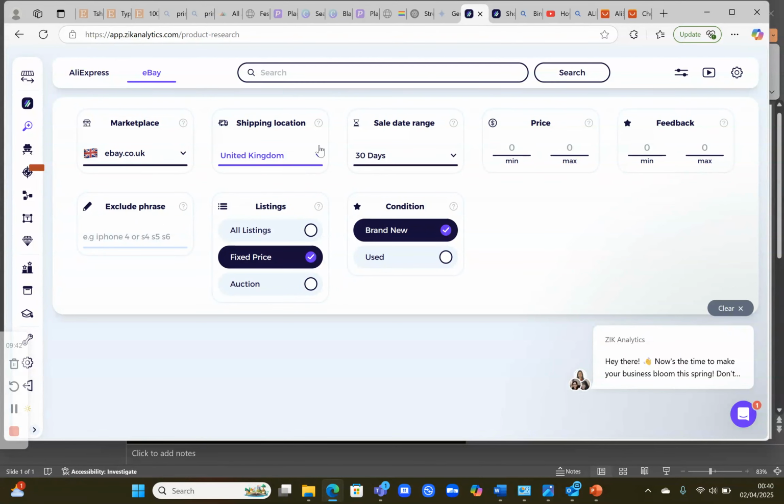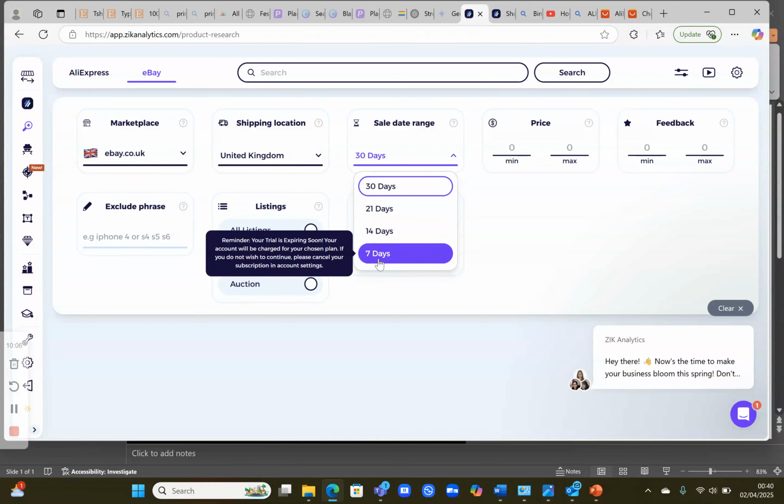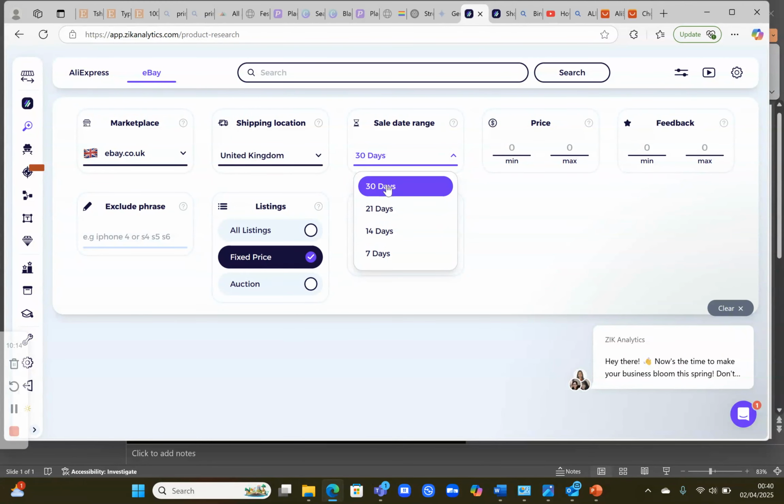The next thing you want to select is shipping location. Where's your shipping location? That filters this down. Shipping location we're looking for now in this market research is United Kingdom. Now, sales date range. What we want the research to do for us is to look for products within 30 days. And you can actually select 21 days, 14 days, or 7 days. This tool is extremely accurate because it's going to give you the data for 7 days, 14 days, 21 days, 30 days, so that you can make a very informed decision about what to sell within that category or within that product range.